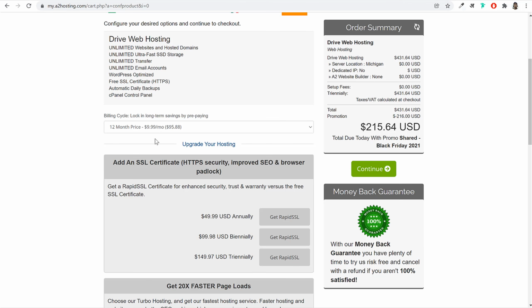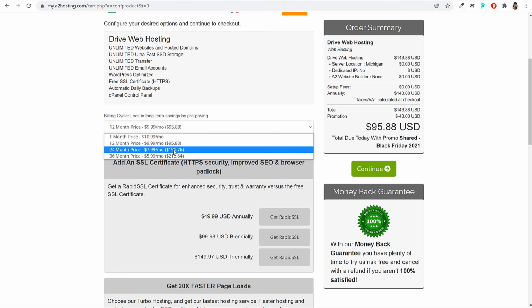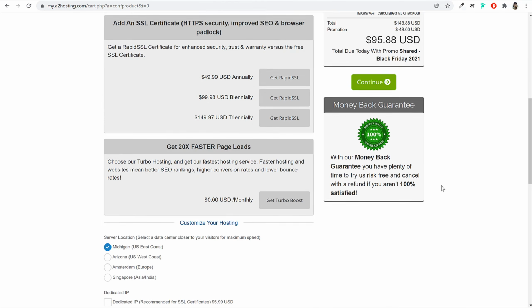So if you go with 36 months, 3 years, you will get a lot of discount. If you go with 12 months, you will have to pay $9.99 per month, basically $10 per month. If you go with 3 years, you just have to pay $6 per month. For 2 years, around $8 per month. So you can select any one of these options, whether you want to go with 1, 2 or 3 years. Select this option, scroll down.